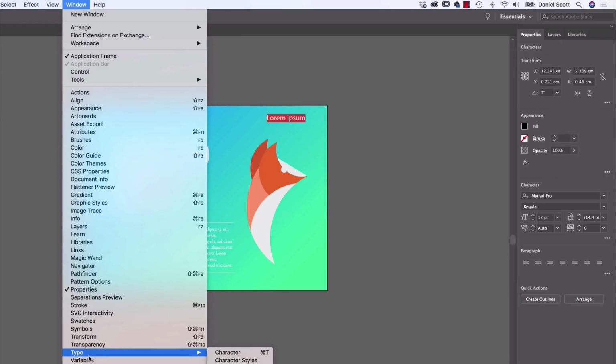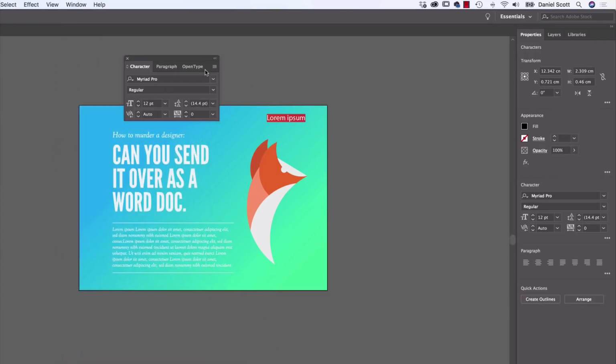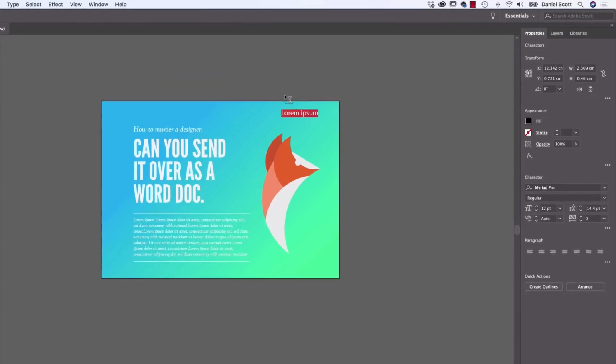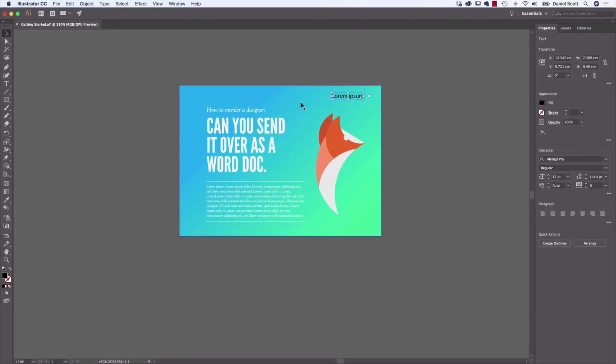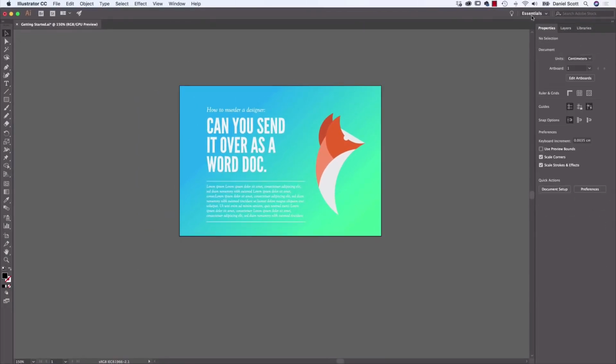If I go down to Type, there's Character. Okay, so it's the same panel, can you see? It matches, but it's just in this separate little window. So that's going to be a fun game if you're using, say, CS6 or CS5. But don't worry, you can continue on with most of this course. So just make sure you've set to Essentials and that you've reset them.